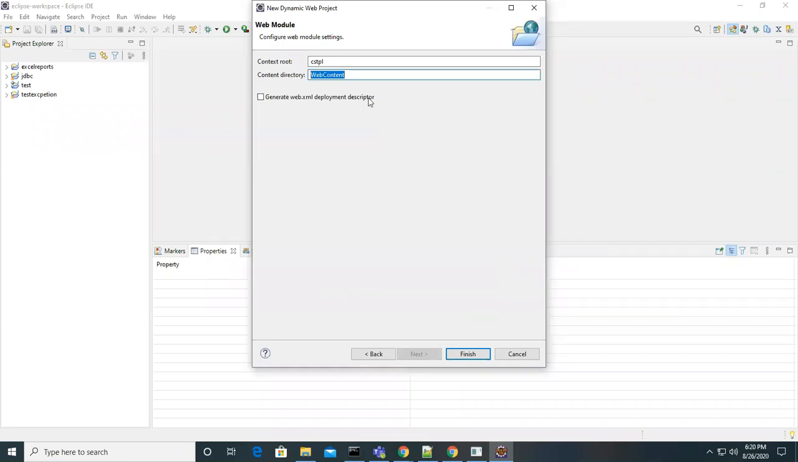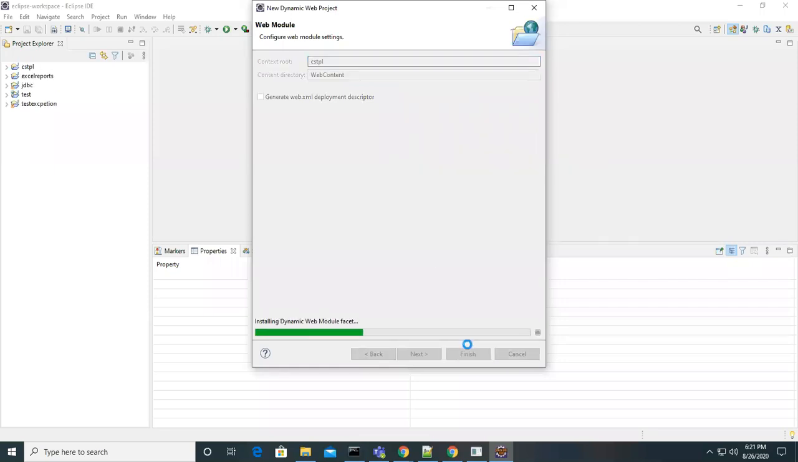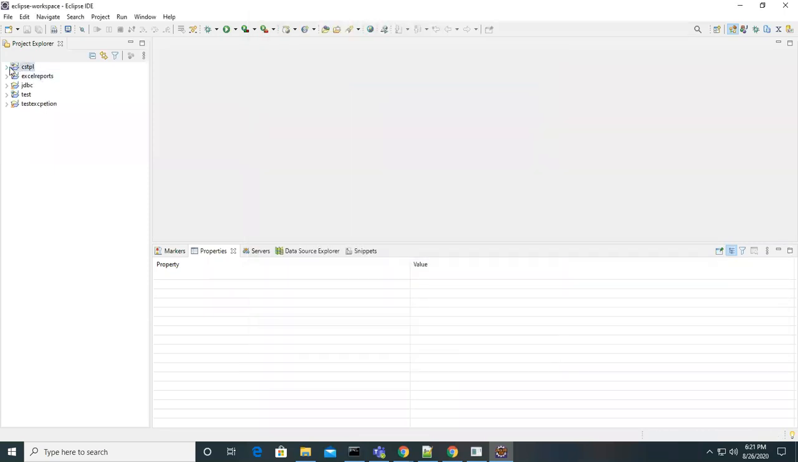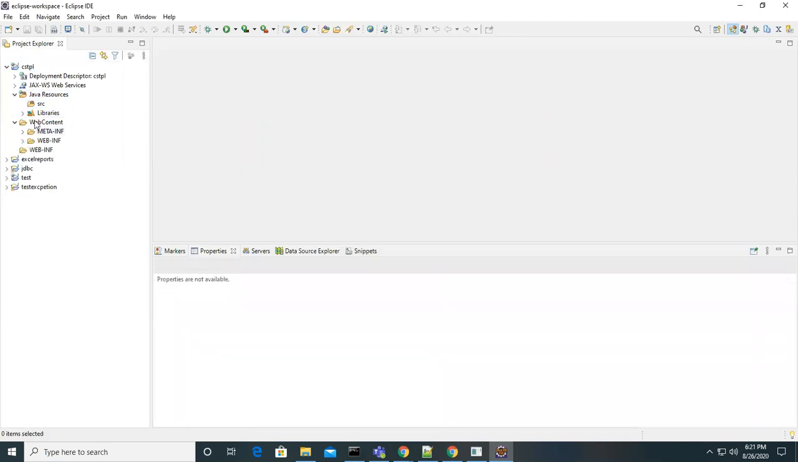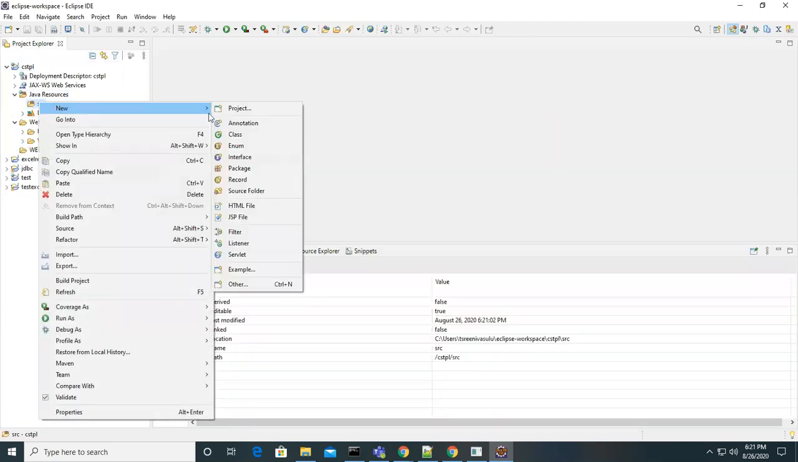The content directory means web content, so all HTML files you can place here. This is the context root, and then finish. This is the way you can create a web project structure. You got the web project structure, look at this, WEB-INF and all. Now here I can go and create, the lib folder is there, and I can create new items.